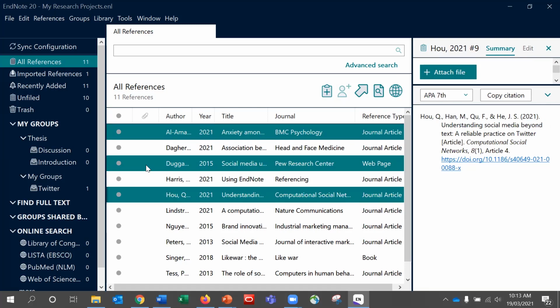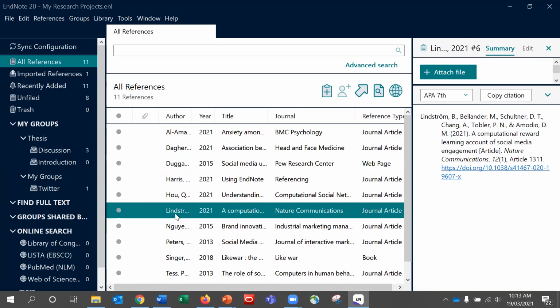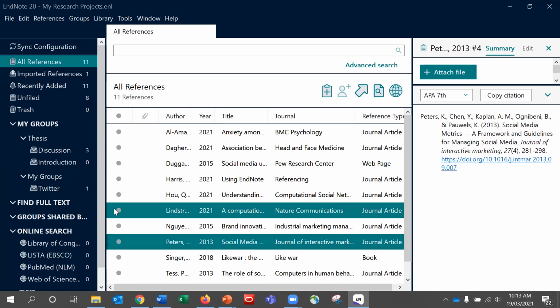You are able to add the same reference to multiple groups. Also note that this is purely a copy of your reference information. It does not move your references from the All References group.